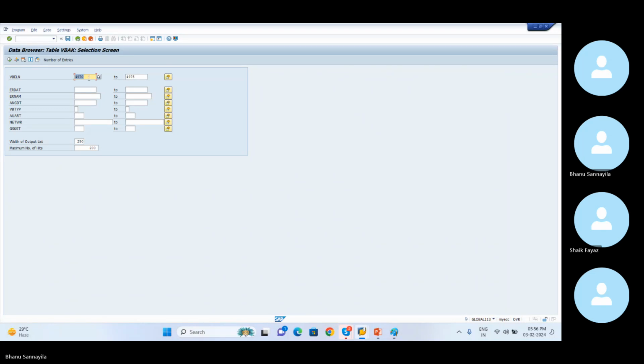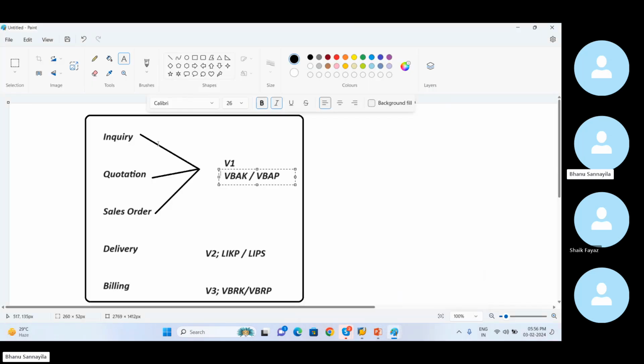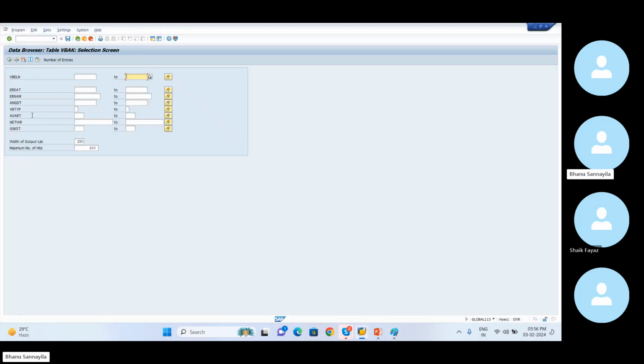Then I'll go back. Let me remove them. Now I just want to see the inquiry documents. In the SD flow, we have all these documents, right? I just want to see whether we have any inquiry documents in my system or not. Where is the field? VBTYP. Yes, you can find it here.